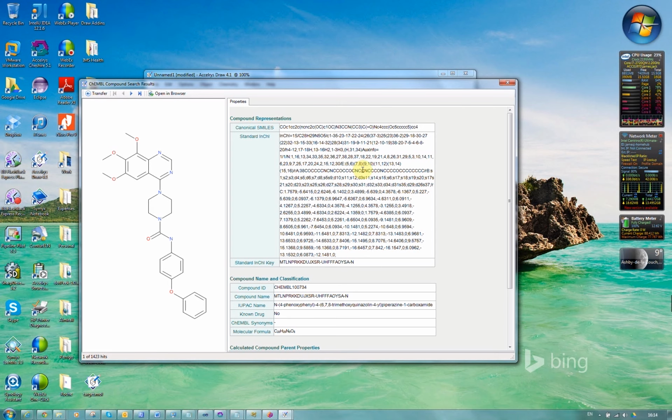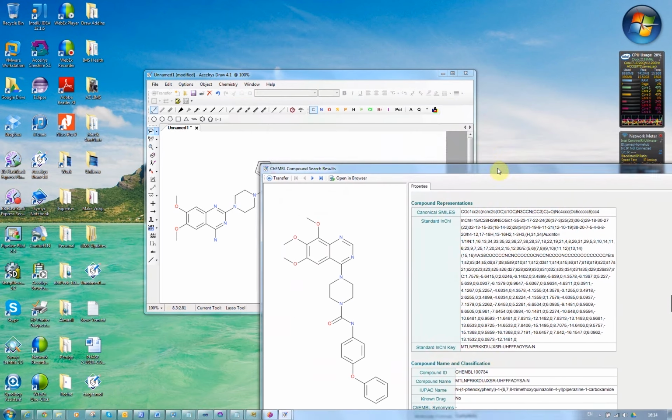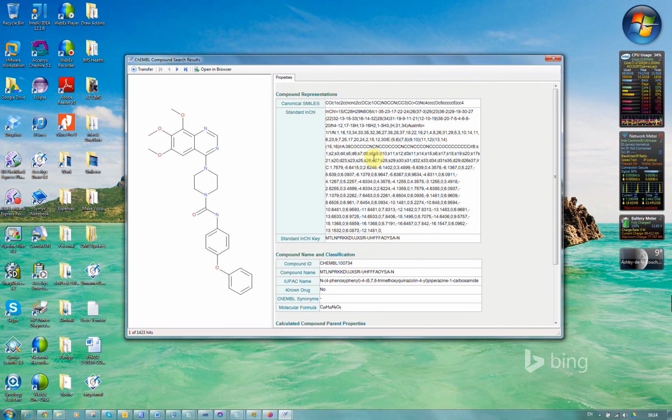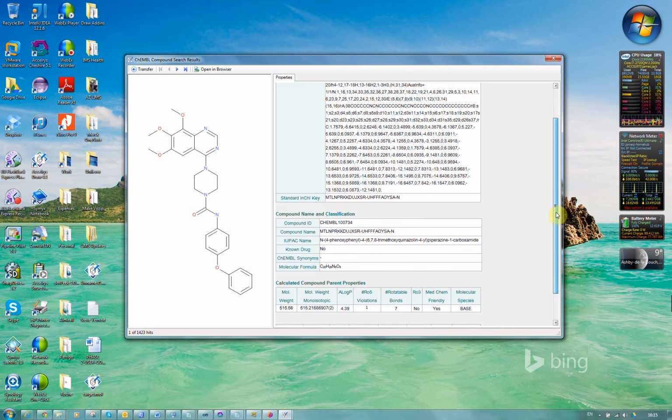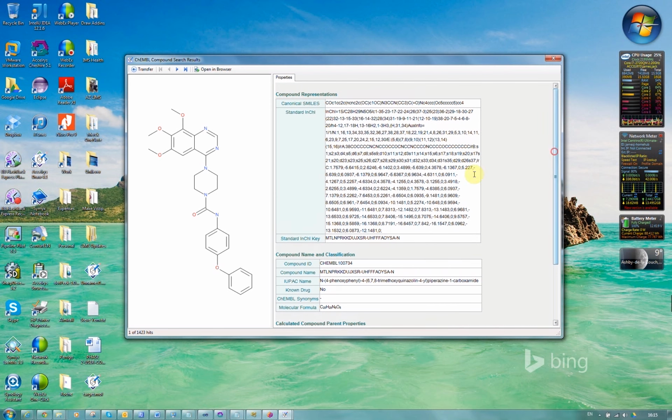But that's essentially it. That's the new add-in. It's available. It's free. It's currently unsupported, but if you find any issues with it, just let me know and I'll do my best to fix them. I really enjoy doing this kind of thing.